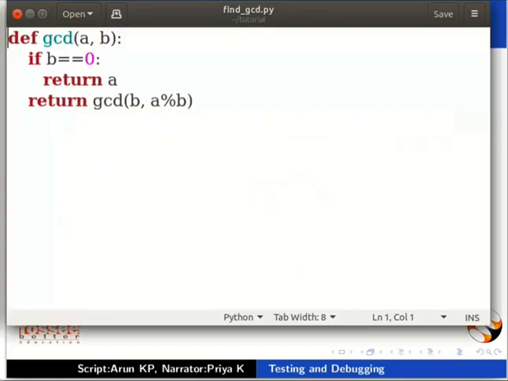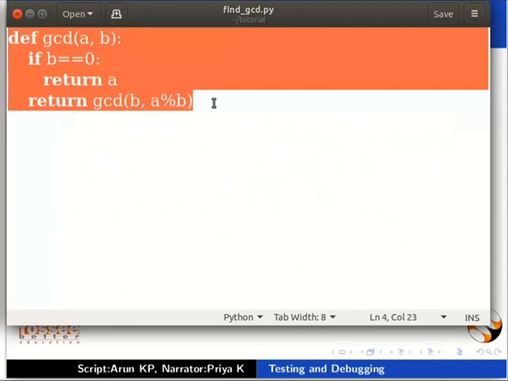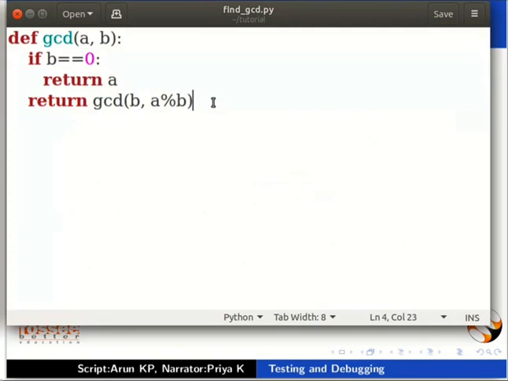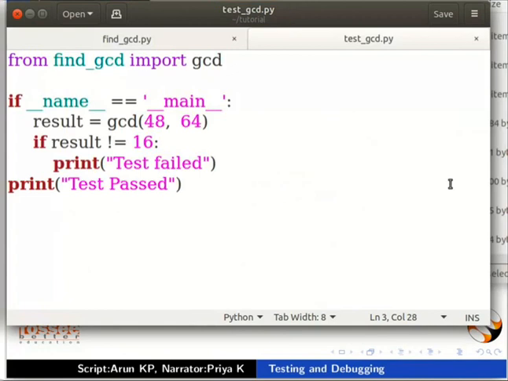Open any text editor and type the following code. This is a simple function to calculate GCD of two numbers. We need a set of inputs for the variable a and b. Save the file as find_gcd.py in the current working directory. Next, we will open the file test_gcd.py. Let our test case be 48 and 64 as a and b. For this test case, we know that the GCD is 16. So, that is the expected output.